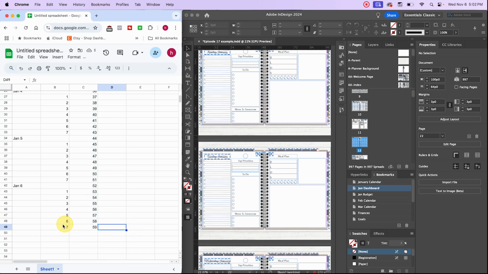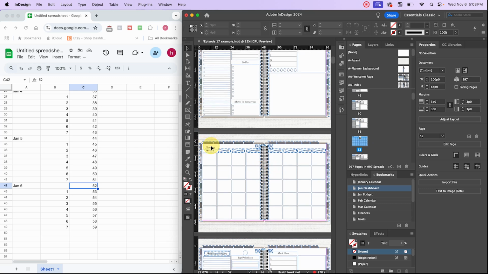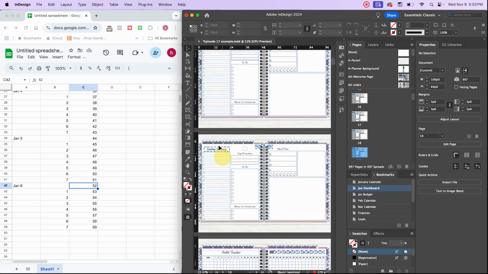So the Sunday of January week 6 should be on page 59. Let's go ahead and check week 6 of January. We just want to double check ourselves as we go so we don't screw the whole thing up. Let's go to 52 and see where we're at. And this is 52, which is week 6 of January, so that looks good. That means this 59 should be Sunday after that. Perfect. Okay, so now we're good.